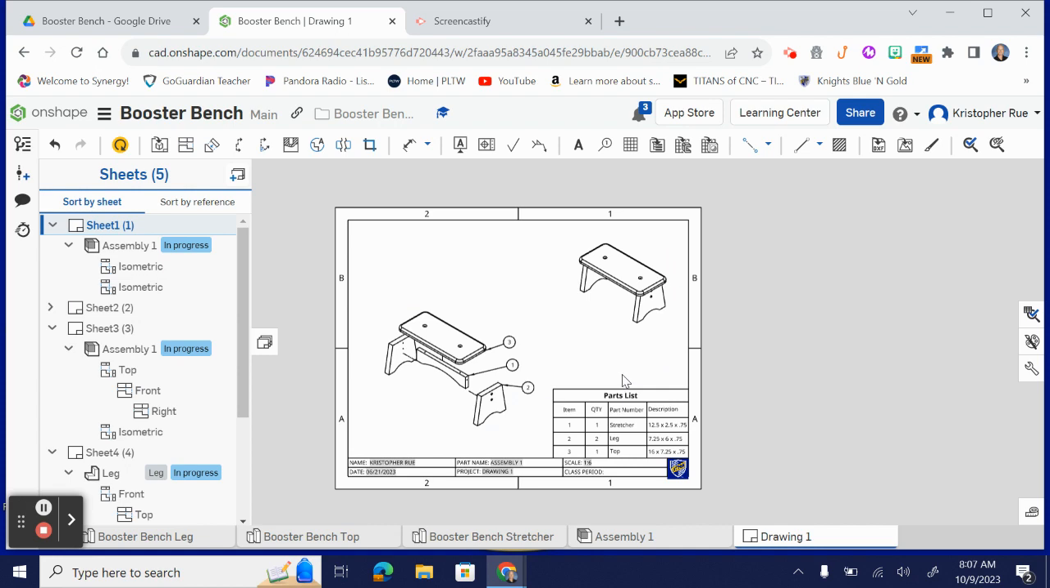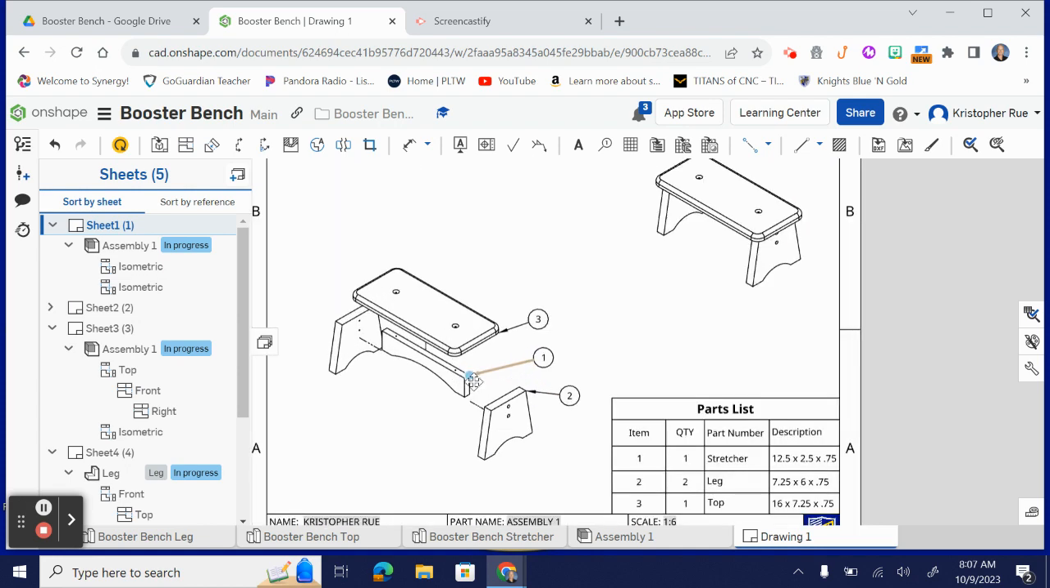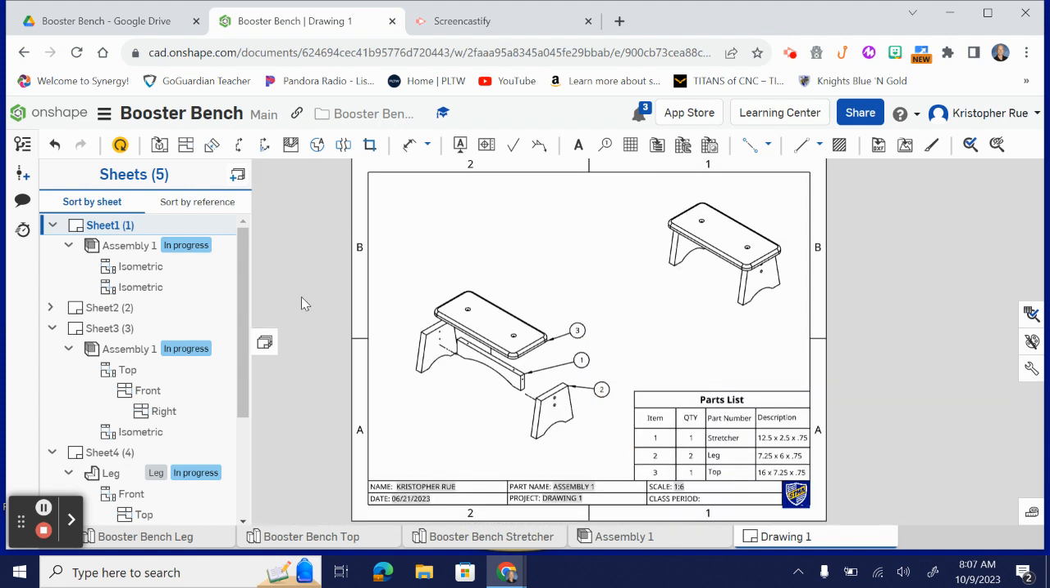Something similar to this, where we can see that there's a unique view here of how it goes together, and there's some sizes over here. So we're going to work through in this video creating one of these.